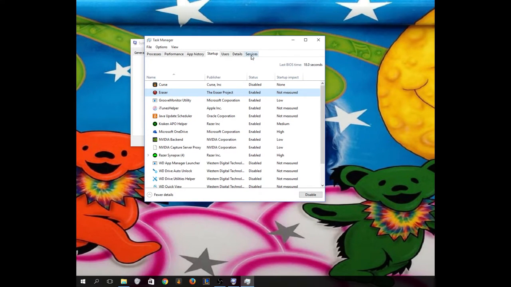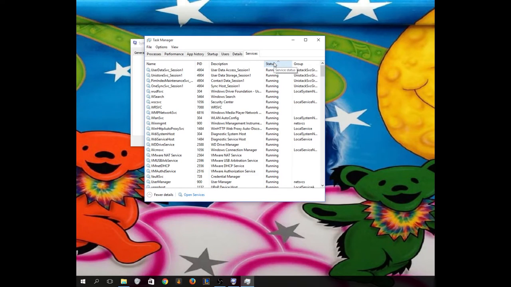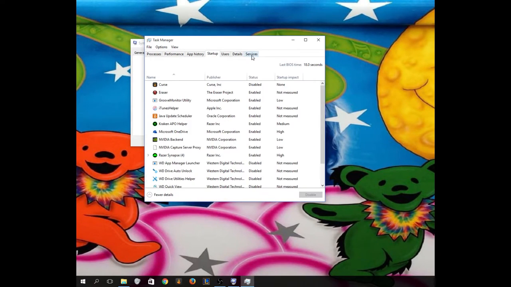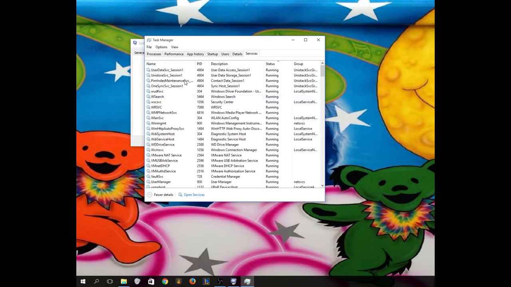If you want to look over here in the services, that's going to show you a lot of things that are also running. Now, some of these you're probably not going to want to mess with, but if you have a program starting that's not listed here in startup, chances are there's a service associated with it running here. As you can see, a Western Digital service is running here. I'm going to leave that, just in case. But you may find other things in here that you want to disable.